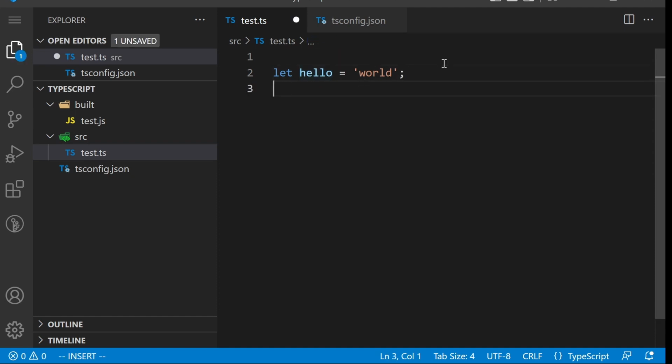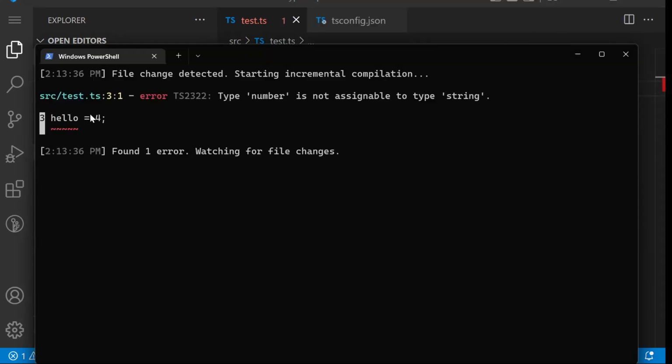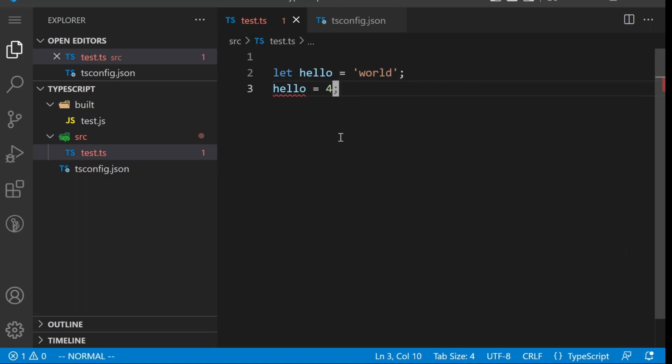Now if I try to assign some other type like number, it should show an error. Okay, in my TypeScript compiler also it is showing that type number is not assignable to type string, so it is working. So TypeScript is smart enough to understand what you are trying to do. That means you have assigned string to hello. That means hello is a string. It knows that. Cool.